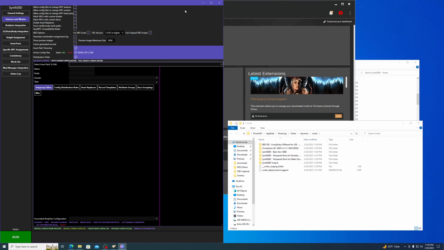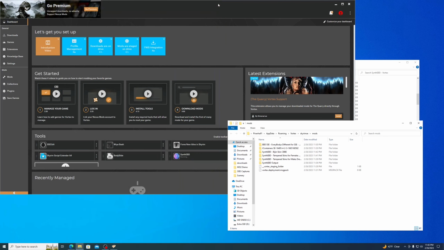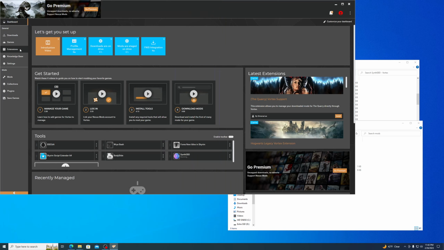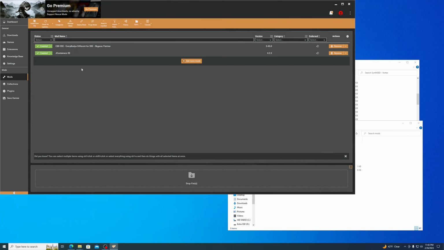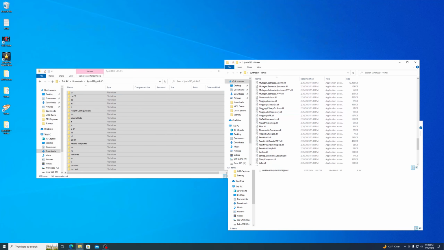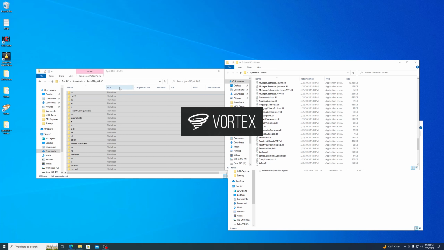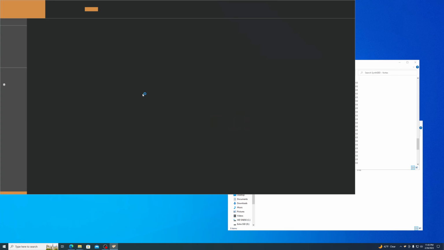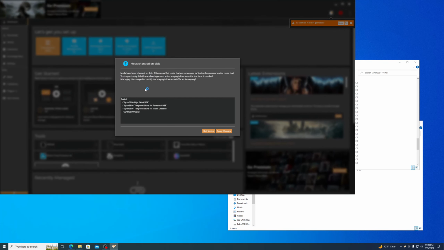Now that we've finished installing config files, we'll close SynthEBD and go back to Vortex. I don't see an option to refresh the available mods, so I'll just close Vortex and reopen it. Vortex is going to complain that mods have been changed on the disk.